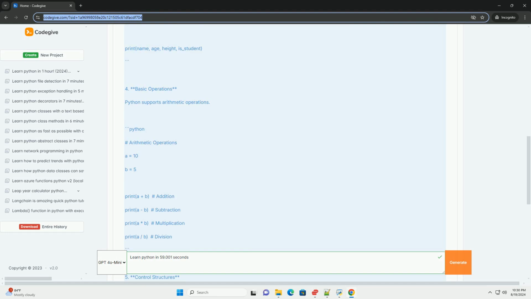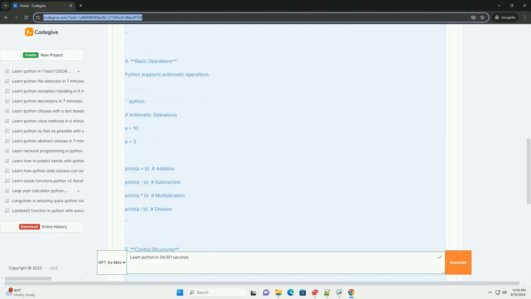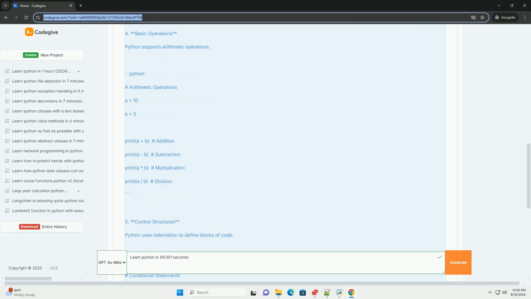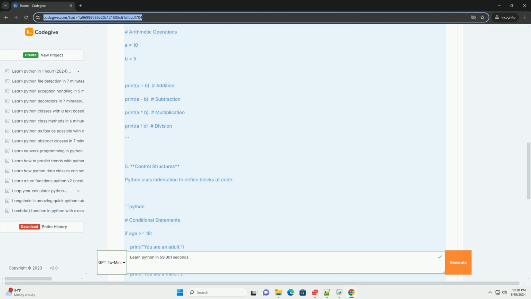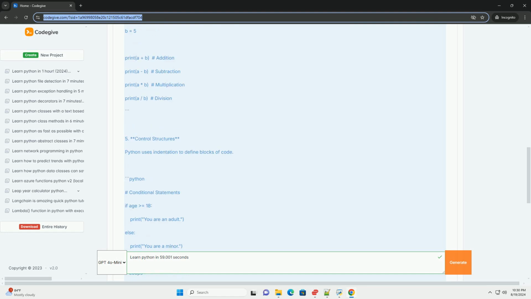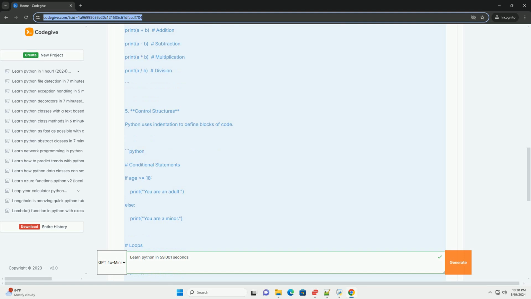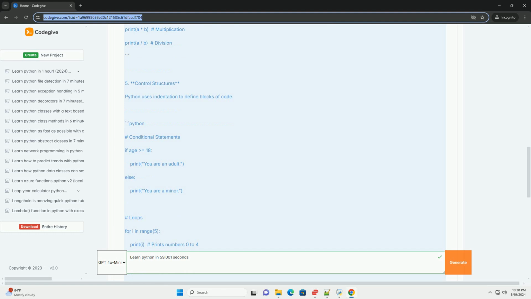Functions are defined using the def keyword. Lists are used to store multiple items in a single variable. Dictionaries store data in key-value pairs. Libraries. Python has a rich ecosystem of libraries. You can use import to include them.